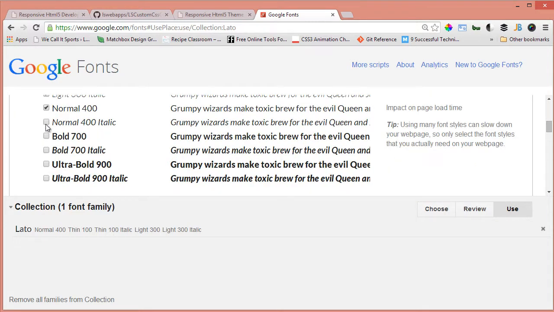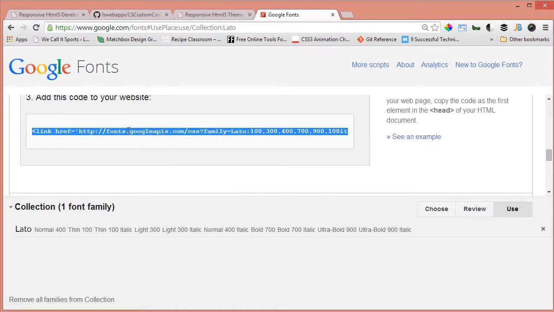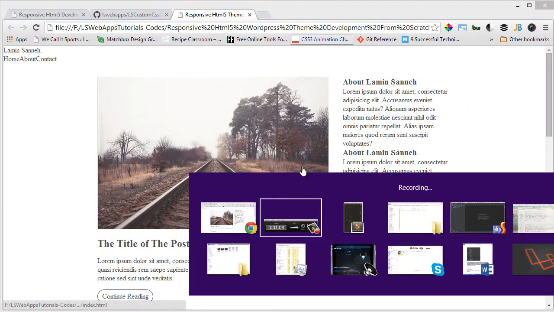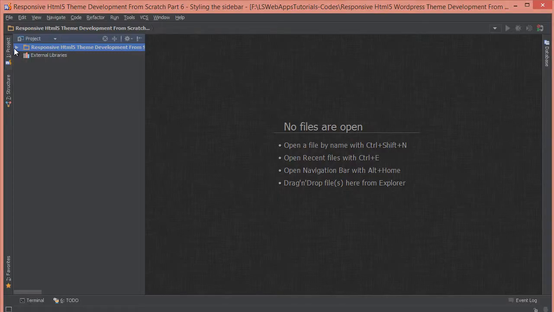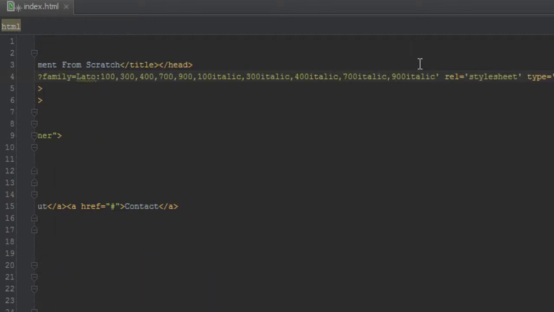In a real world project, you'll normally just select the ones that you need, but since this is for tutorial purposes, I'll not bother with that. Select everything and then go back to your index.html. So the link declaration part here, just right above every CSS, paste that link that you copied.